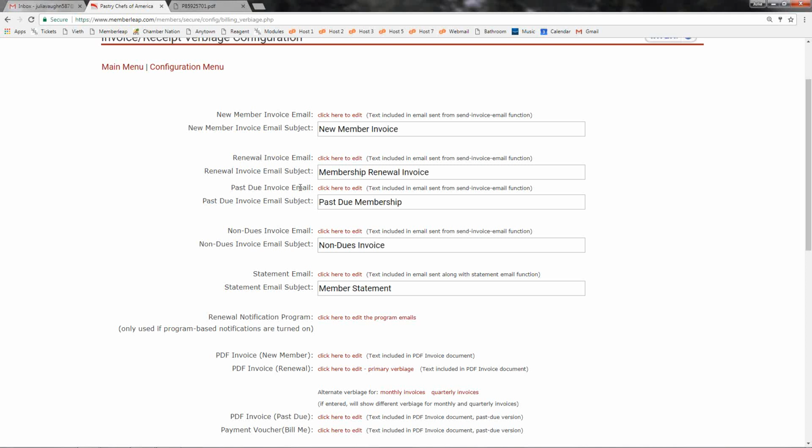There's also a past due invoice email if you're sending out to members who are past due on their payment. And then there's also a non-dues invoice email. So if you're sending emails out in regards to invoices that are non-dues related. Then you do also have a statement email if you are choosing to send statements out to your members. So these are all options for you. We're actually only going to go into one of them because all of their screens and changes will be the same, but you are able to change them individually and have messages set up for each different option.